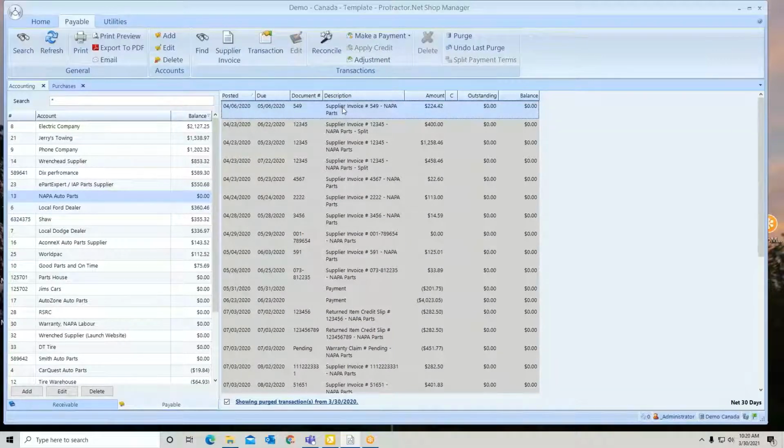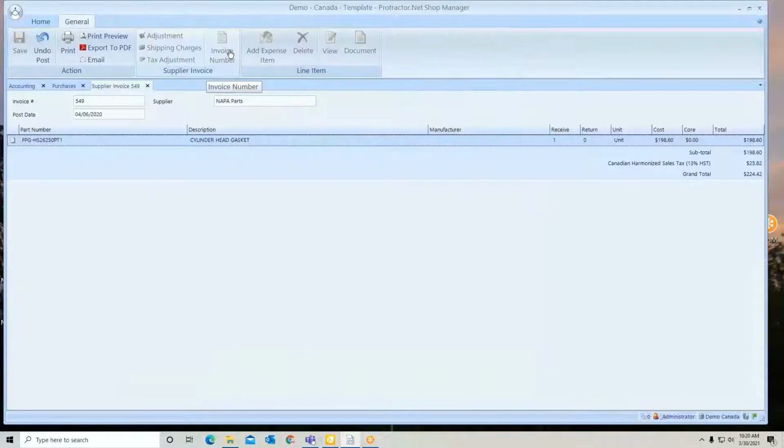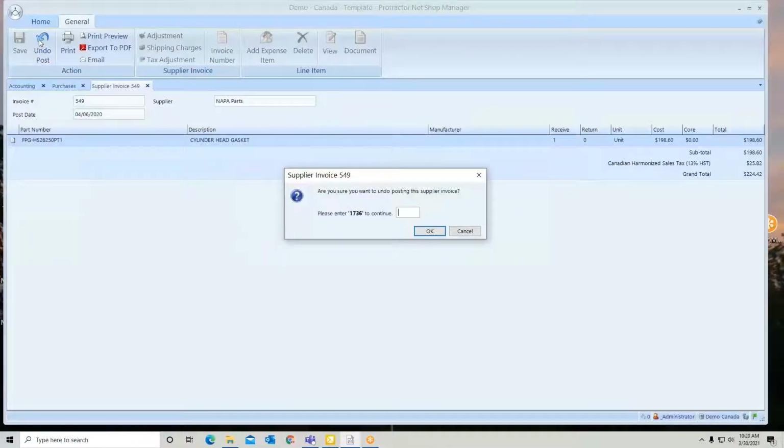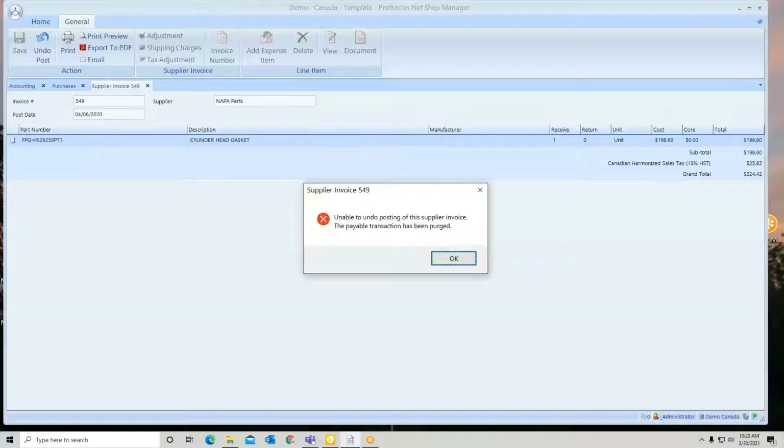Now, the nice thing about this, here I can go back to the very first supplier invoice. I need to get a copy of it. I can still get a copy of it. I can still get my details. Now, I will not be able to undo it. See, watch if I try to undo this. Won't do it because it's been purged.